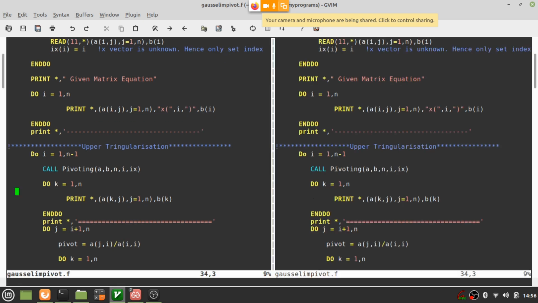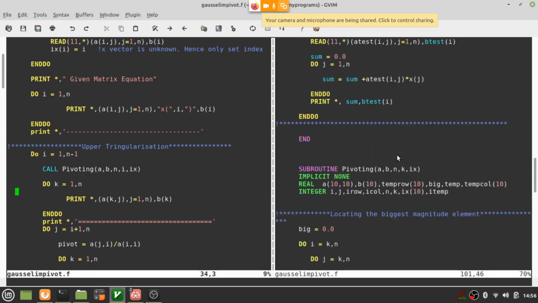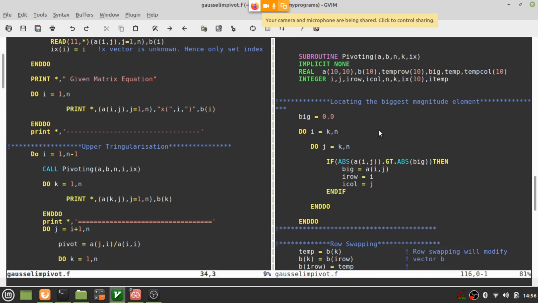So I will open it like this here. We are going to the pivoting. Fine. Let us see here. This is the same code. So this is the one, the pivoting. What are the inputs for the pivot? Matrix A, matrix B, dimension of the matrix, and the I.